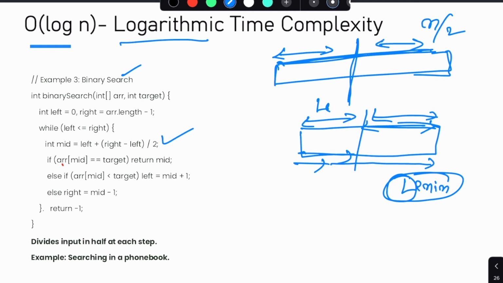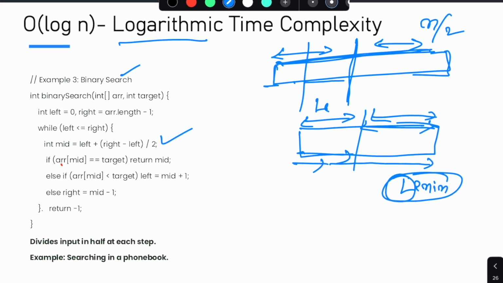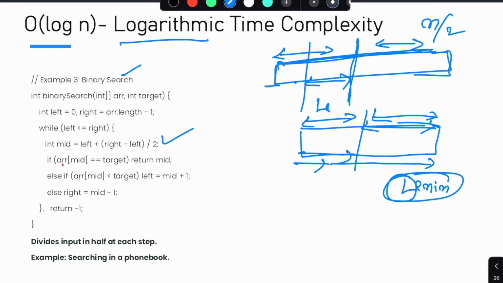If it is on the left side, then we have to divide again. We have to divide the left side again, and check whether the target lies on this side or this side. If the area still can be divided, we have to keep dividing until we get the target number. Only after getting the target do we return the middle.